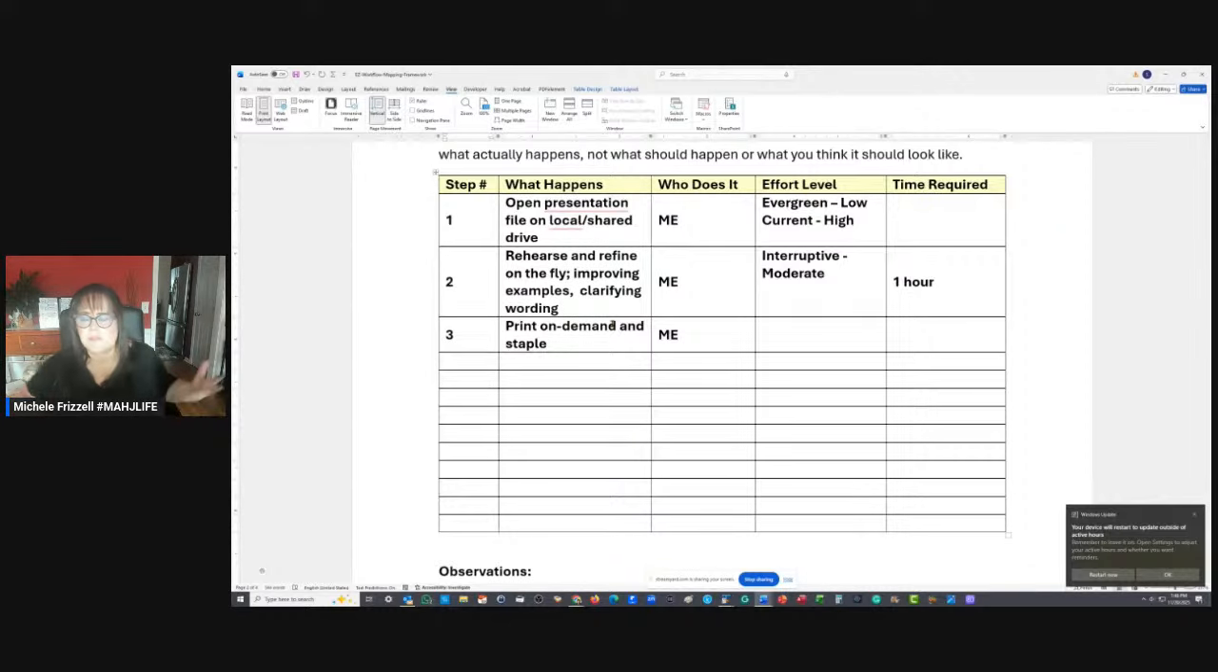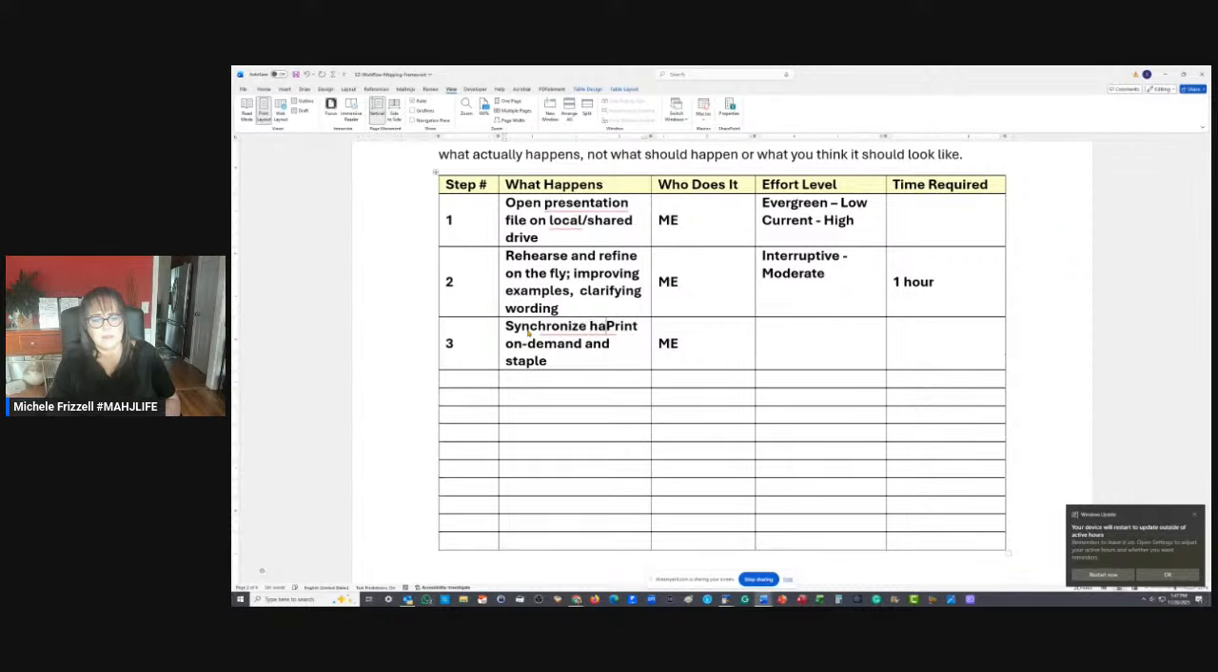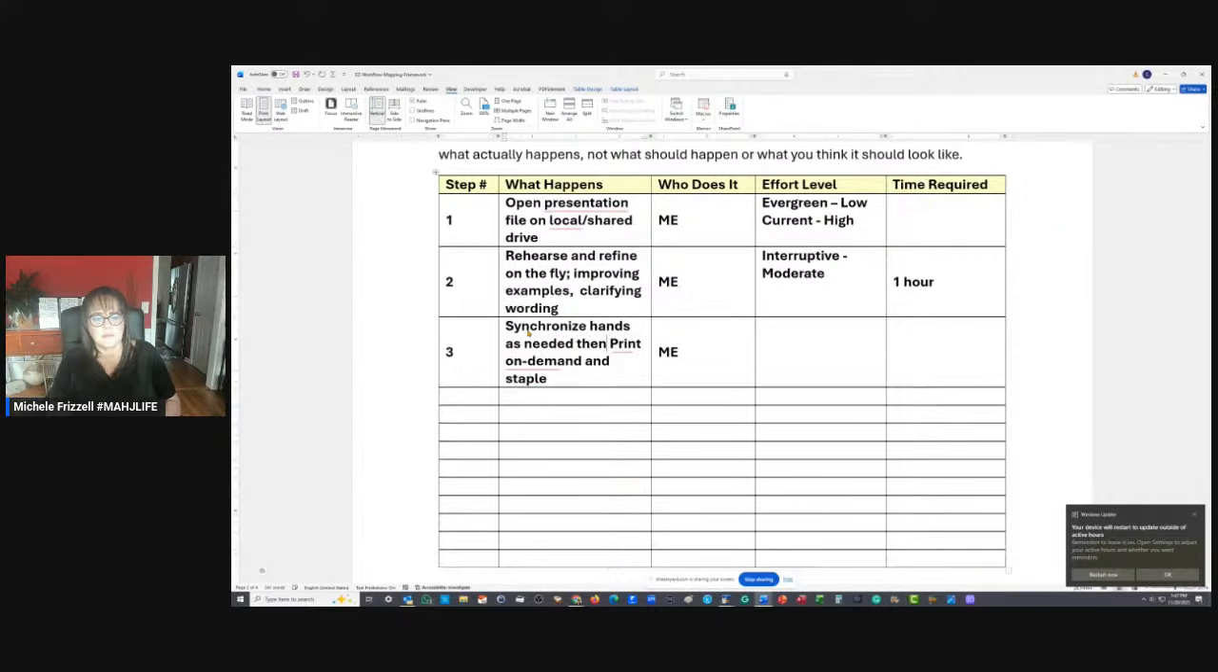So that's the process, 3 steps. You get the presentation open. The presentation has both evergreen and current content. You rehearse and refine on the fly. You improve the examples, clarify wording and such. Takes about an hour. And then you print the handouts just in case you might need to make changes. So really then synchronize handouts as needed, then print on demand. So you save paper.